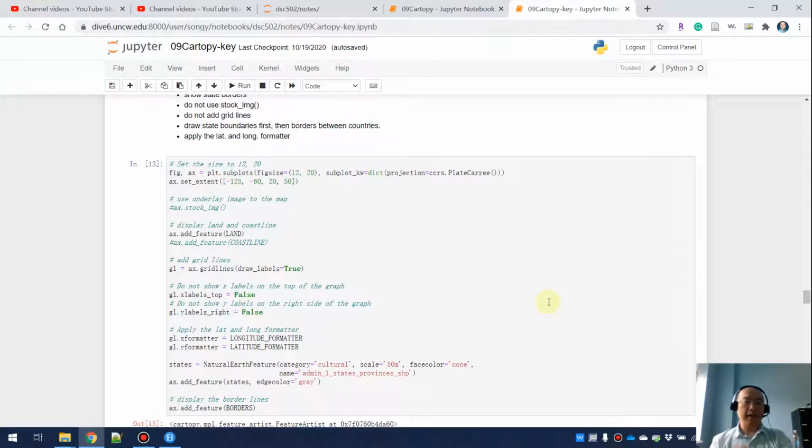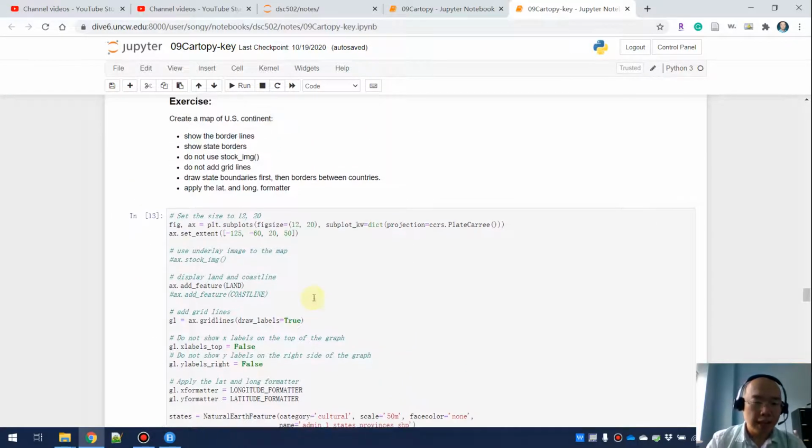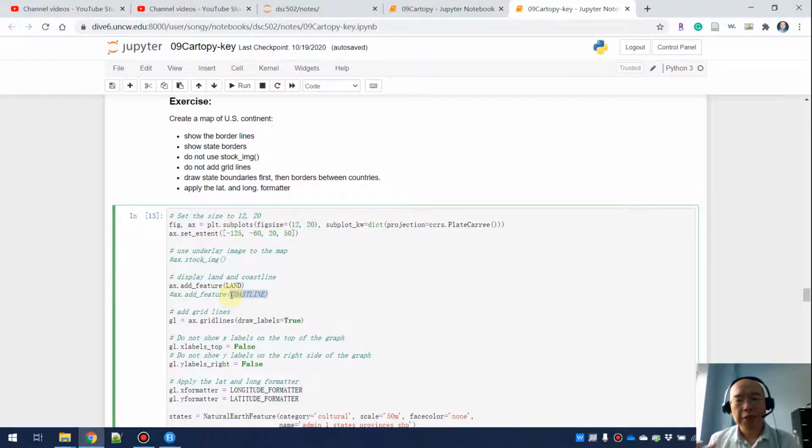Okay, this is my answer. I'm changing the size of the map to a relatively large one, and after that I have to disable the stock image. I'm not a big fan of that. And then, if you're using the border of the land, you don't have to use the coastal line, because those two lines theoretically overlap each other. And even worse, in Cartopy, sometimes they are not exactly the same. So my argument is, if you're using the lines for the land, you don't have to use the lines for the coastline again.